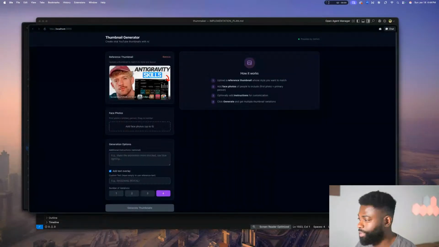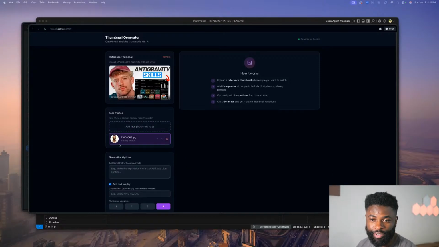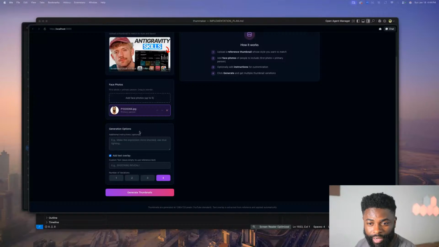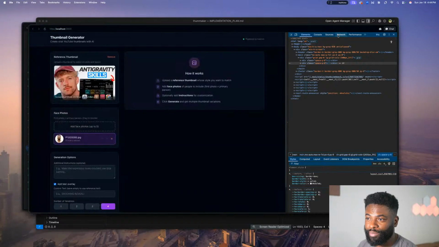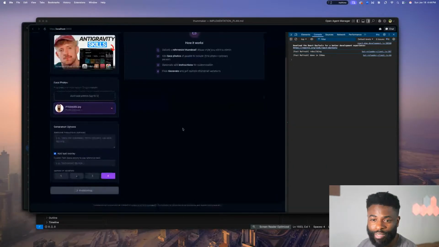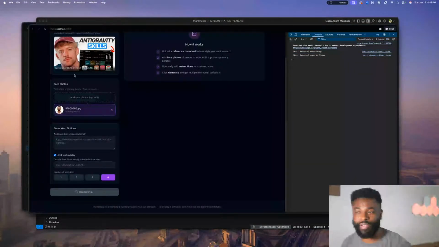So let's see. Let me go find an image of my face. Found one right there. Okay, so this is an image of my face, and additional options: add text overlay, number of generations, and let's hit generate and see what happens. Let's open up the inspect panel because it's always important to see what is going on. So far it looks like everything's going as expected, but we would come back and fix the bug.